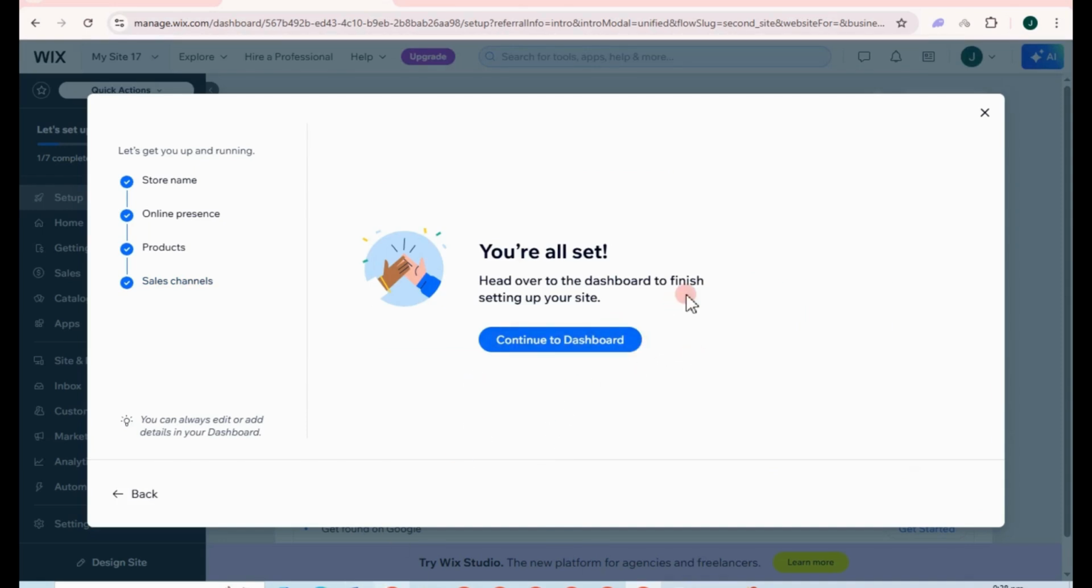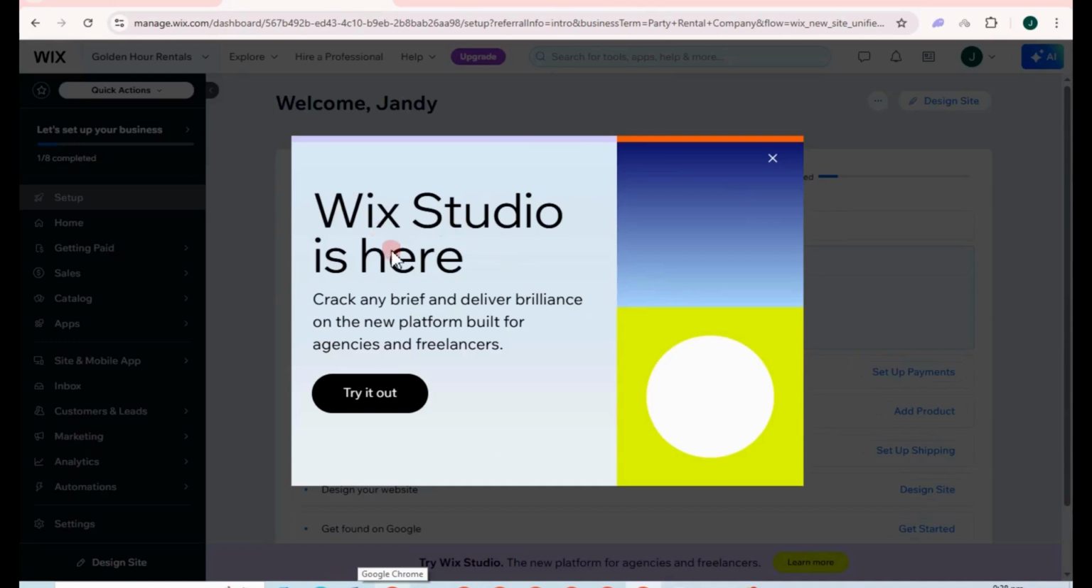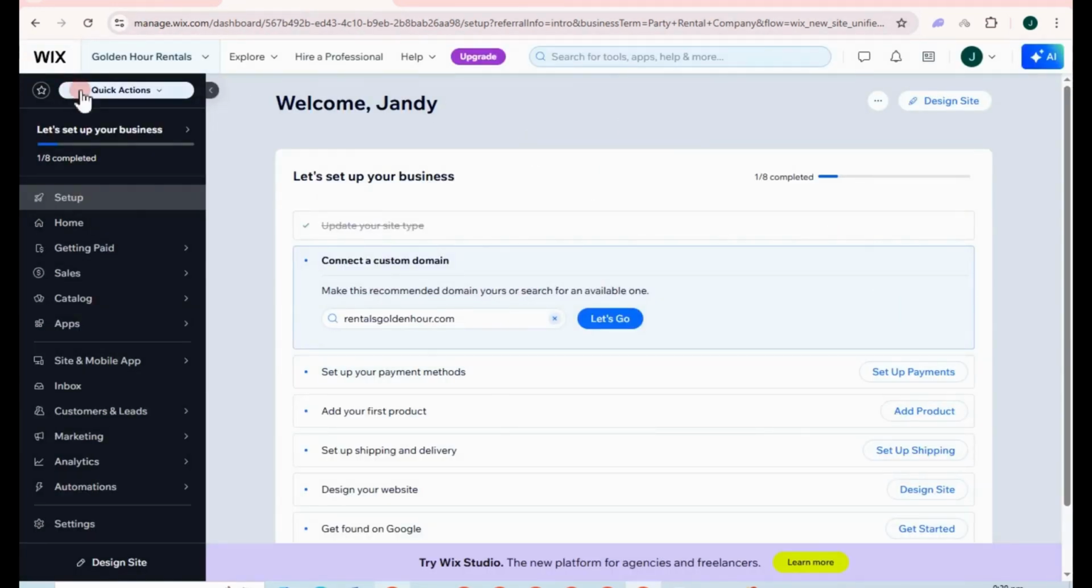So you are all set. You can head over to the dashboard to finish setting up your site. Tap on continue to dashboard. Wait for a couple of seconds as it is processing. And then here it is, your rental website dashboard.